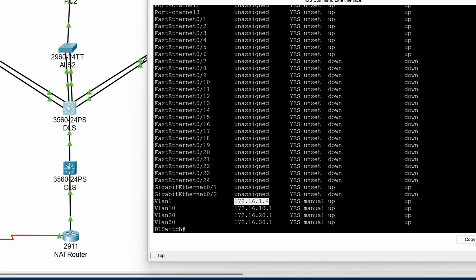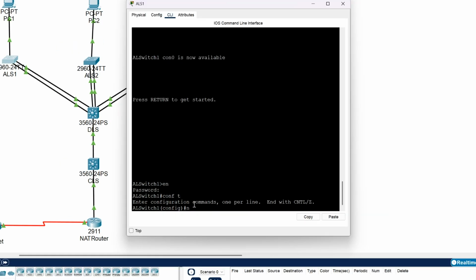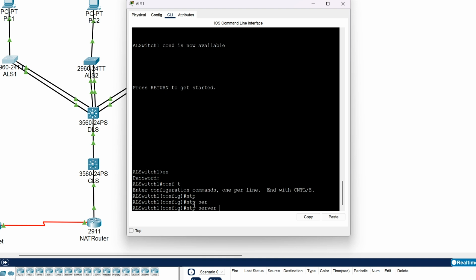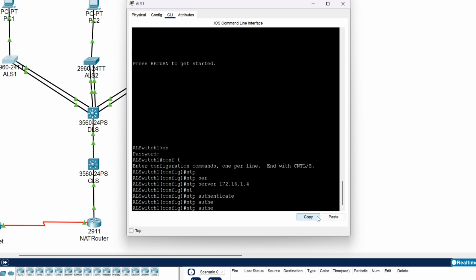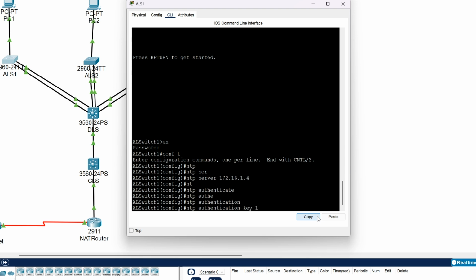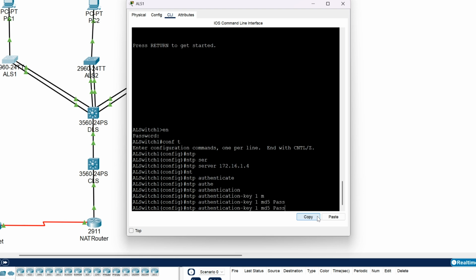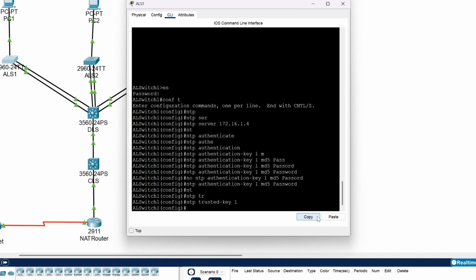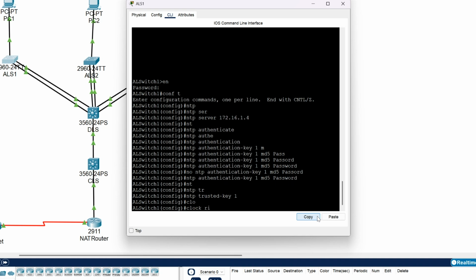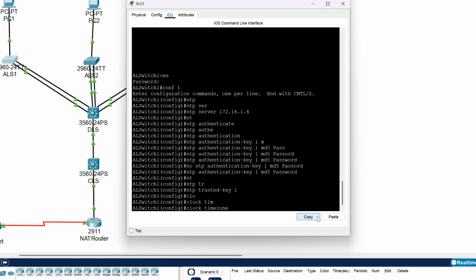We want to set up the client NTP. We assign the IP of the NTP server with ntp server and the IP, enable authentication with ntp authenticate, then ntp authentication-key 1 md5 password. Then we add the trusted key as we did before, and the clock time zone CST -6.